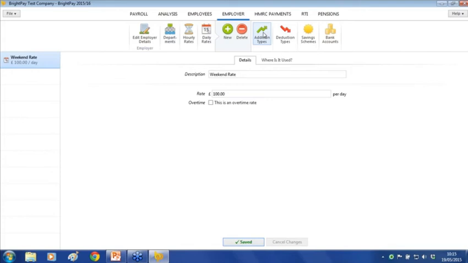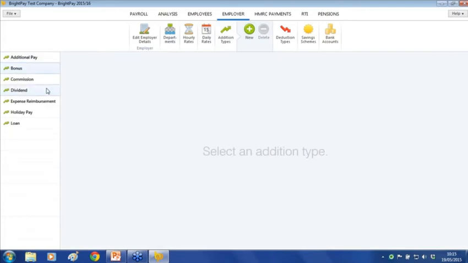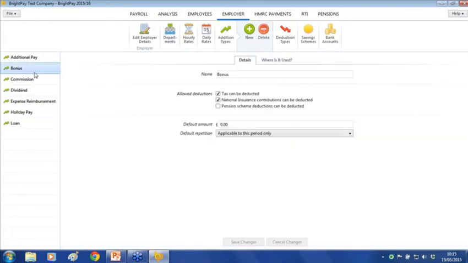And also then, as well as hourly rates and daily rates, you can also set up global addition and deduction types. So if we look at additions, first of all, we have already pre-programmed the most common additions in for you. So for example, if I take a look at the bonus addition here, we have it already set up whether it's a taxable addition or a non-taxable addition, by ticking the relevant boxes here.